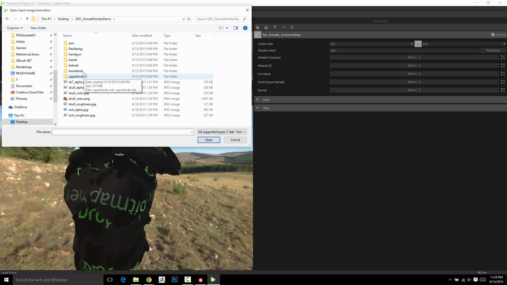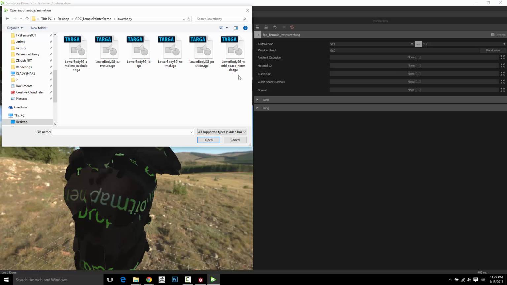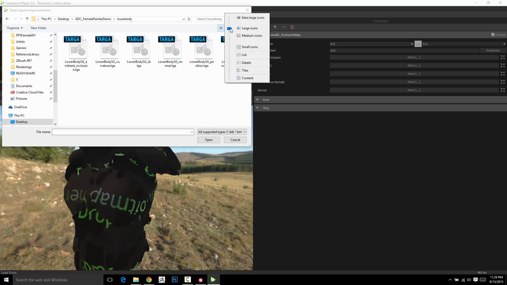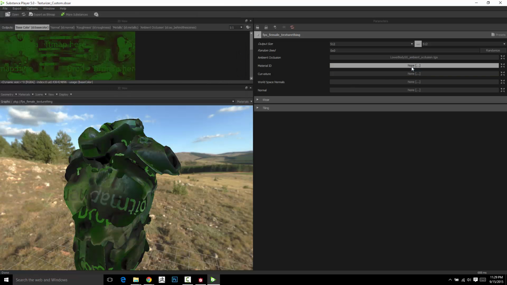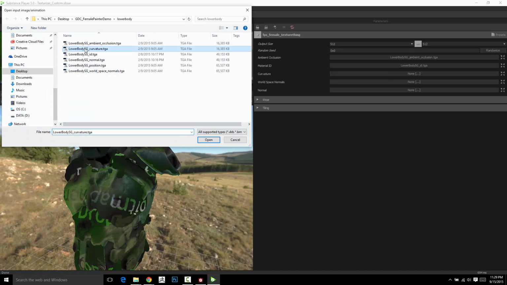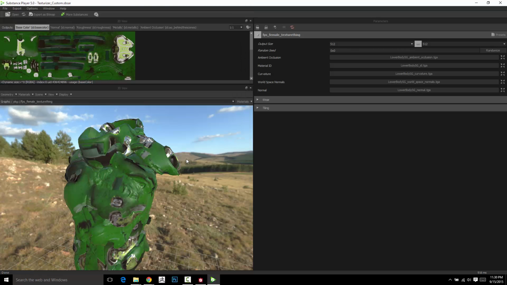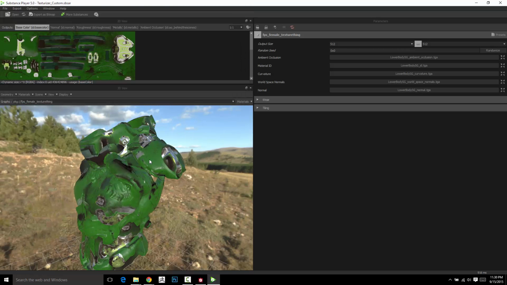Let's texture the lower body. So we're going to grab the lower body here, and it's asking for our ambient occlusion. So we'll plug in our ambient occlusion, and our material ID. And we'll plug in our curvature map, and our world space normals, and our normal map. With all that stuff plugged in, it looks really gross because this is an upper body.